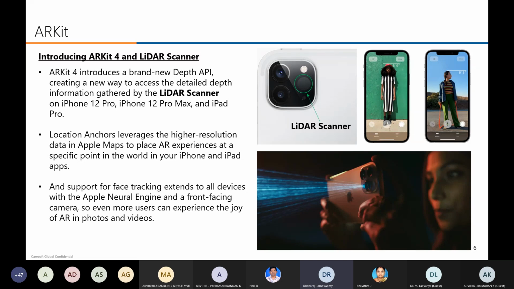See, ARKit 4 introduced a brand new depth API. In the previous API, it won't detect any depth. It will measure only distance, correct? It won't measure any depth. But ARKit 4 introduced a brand new depth API, which will read the depth. Normally we have to place the point, but it will read the depth, creating a new way to access the detailed depth information gathered by the lidar scanner on iPhone 12 Pro, iPhone 12 Pro Max, and iPad Pro.